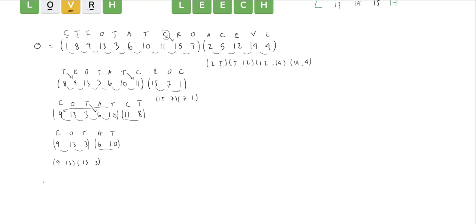So what do we want to use? We're going to have 9, 13, 13, 3, 6, 10, 11, 8, 15, 7, 7, 1, 2, 5, 5, 12, 12, 14, and 14, 4. Okay, and we'll double check. 1, 2, 3, 4, 5, 6, 7, 8, 9, 10. Oh my gosh, it took 10 swaps. Now, let's actually see if this works. Let's go check it out on wafflegame.net.